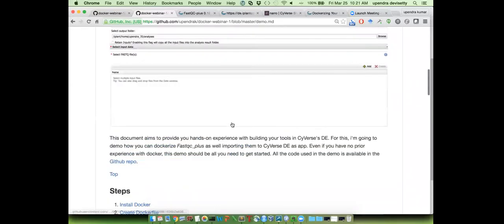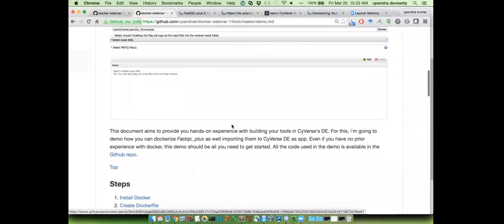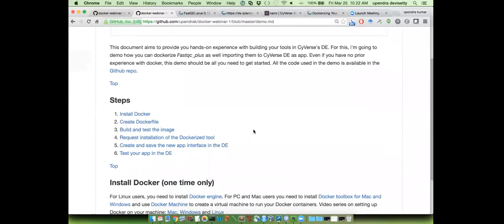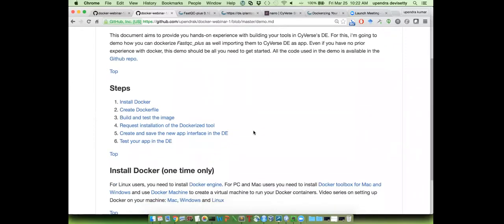Okay, so how can you make this app in the CyVerse Discovery Environment? Well, it's not that hard. You only have to follow 6 steps that I mentioned in this document, starting from installing Docker and then creating a Dockerfile, building the Docker image, building the FastQC Plus image using the Dockerfile and testing it, before you can request the installation of the Dockerized tool into the CyVerse Discovery Environment.